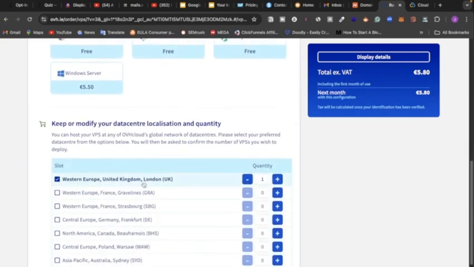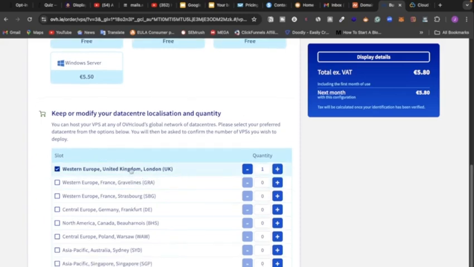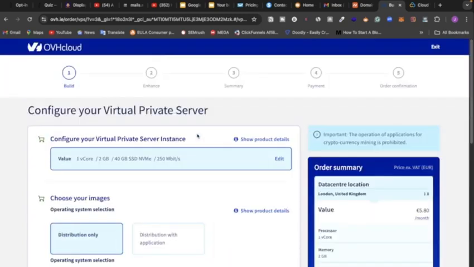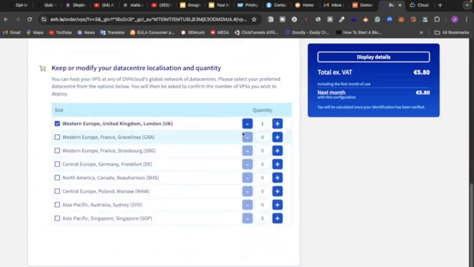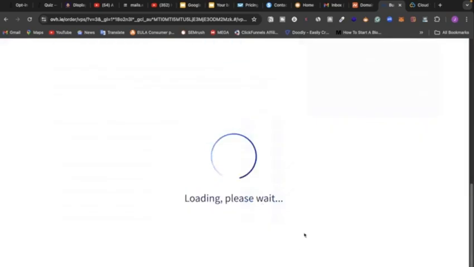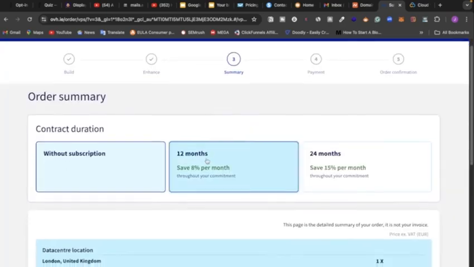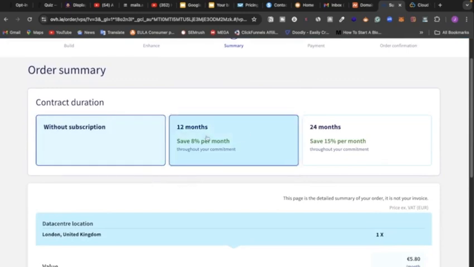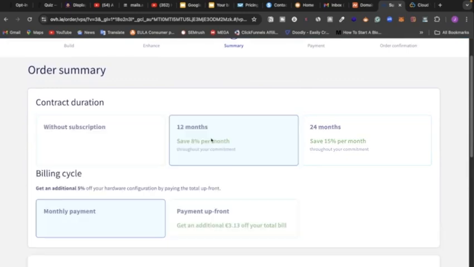All right, if you come down, you can also choose a place with good latency. So I think we are good to go. Just click on continue. Then just click on continue. So here you will still have the flexibility of checking the duration which you want to pay for. If you're paying for 12 months, you're going to get 8% discount, 15% discount, and all.